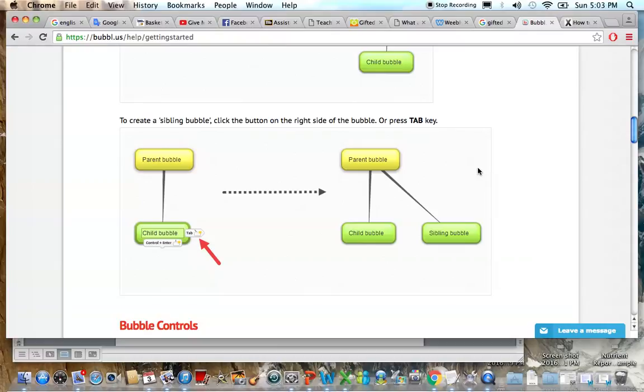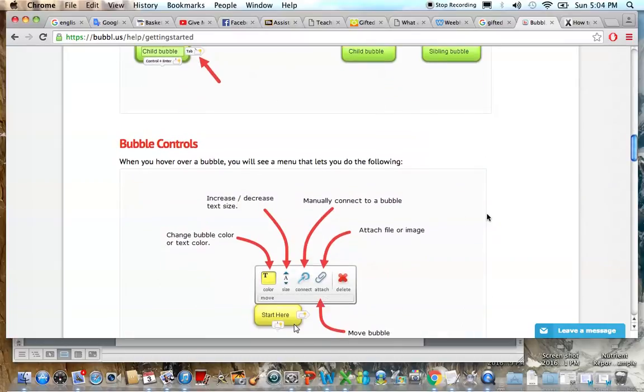And then to give that child bubble a sibling bubble, so another drop down in the same branch, just click the button on the right side of the bubble here, see it on the red arrow, or press Tab on your keyboard.